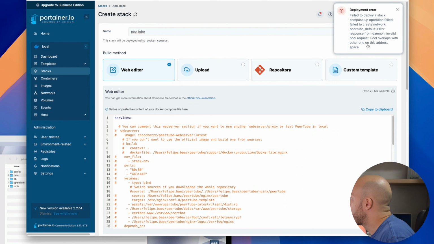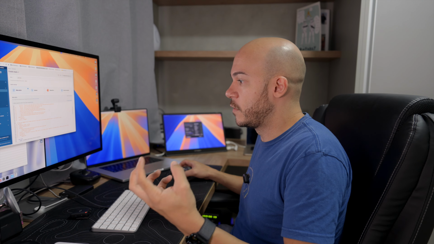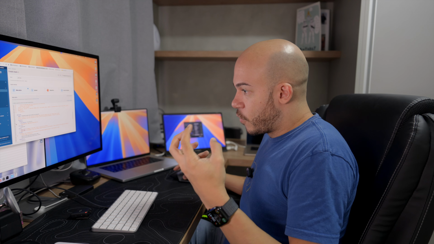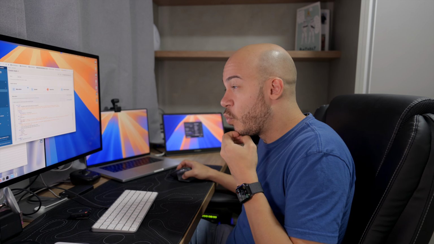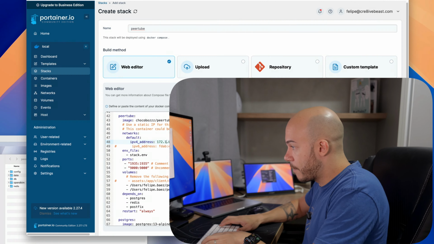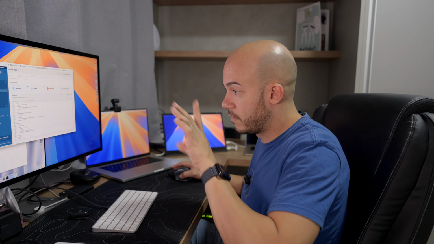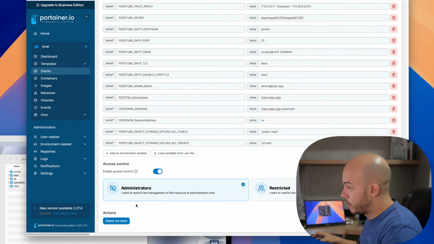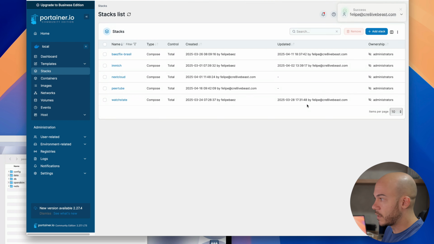Oh, there it is, failed. Pool overlaps with other one in this address space. Okay, that's why I didn't want to use the IPv4 address the way it's set here, and only the server is having the fixed IP address. So what I will do is I'm gonna up this to 25 up here and 25 here. So what happened is I already have another stack that is using that range of IP addresses. I'm going to do it now again, deploy stack, and now it's successful. That was that instant. I didn't even cut this part.